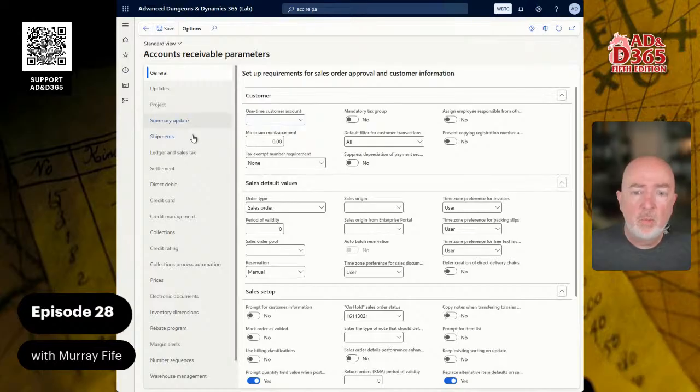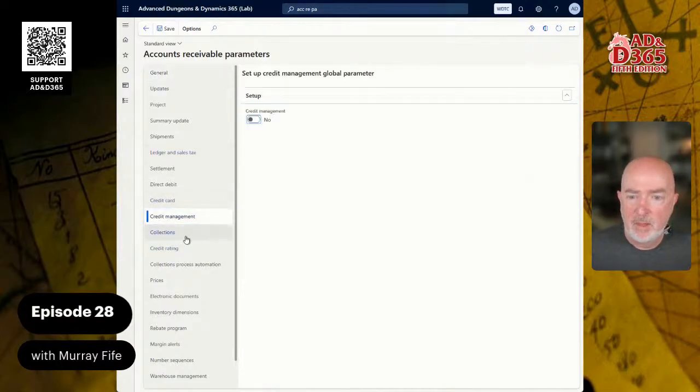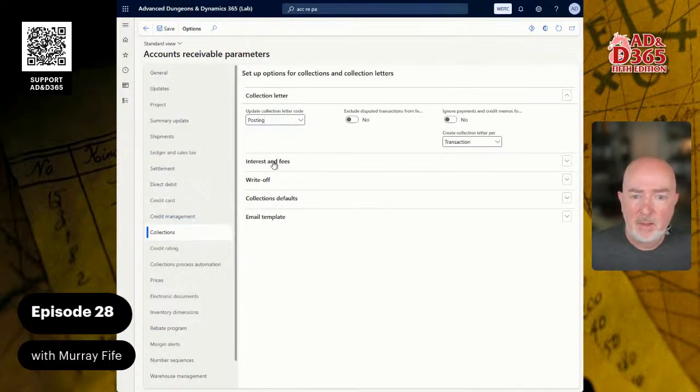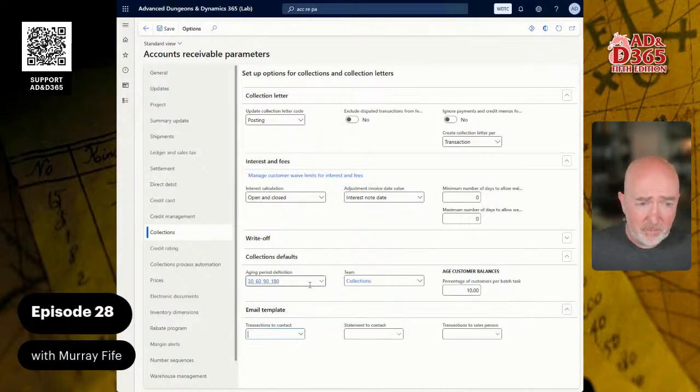So now we've got a lot of information here that we can maintain. And we can actually start adding more information here. But what we want to do is go into the collections area. And let's see. What we want to do is select the standard period definition that I want here for our collection. So this is just setting up the standard collection information for me.